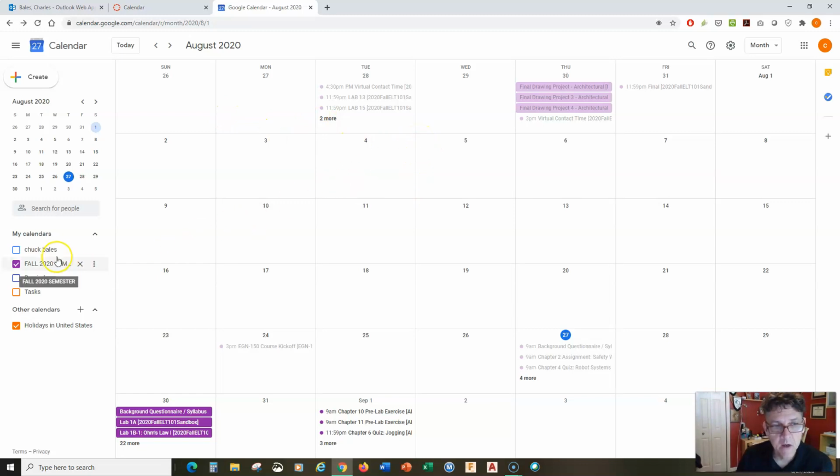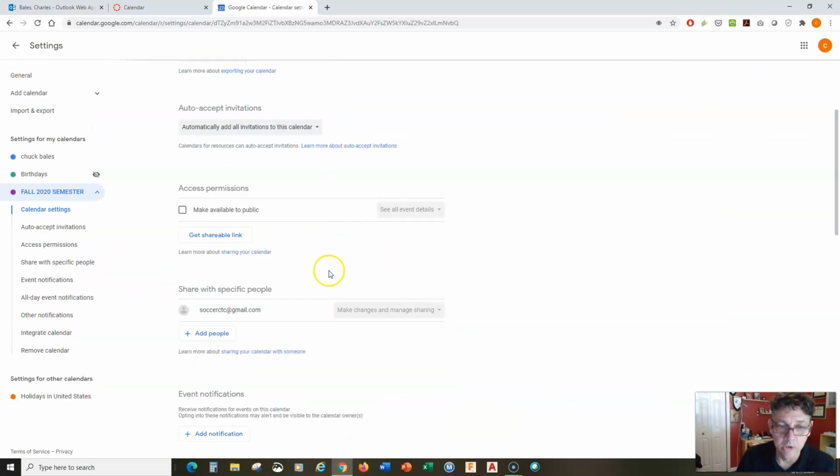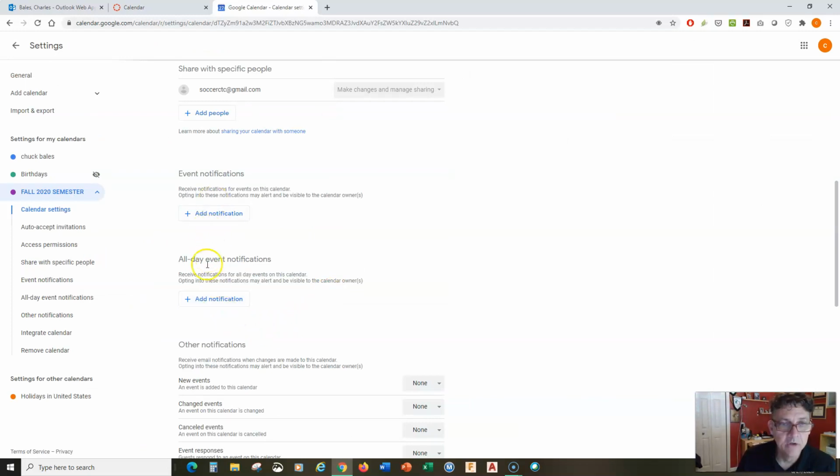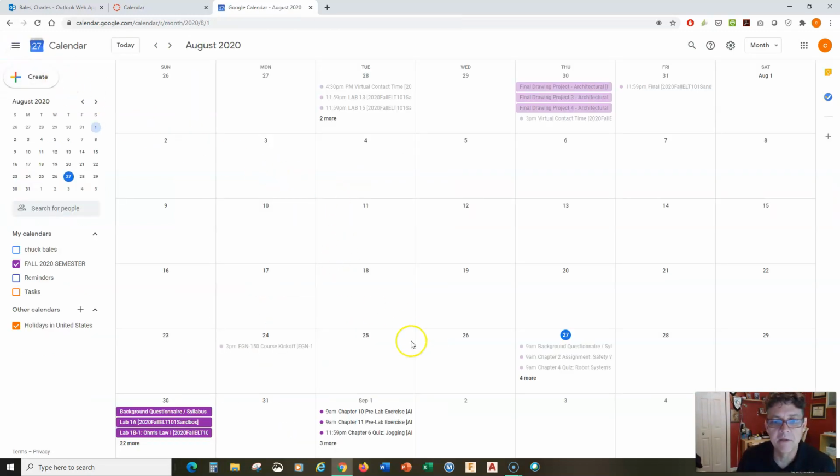In addition, we can go to the calendar settings here and go to options, and we can create alerts. So we can add notifications, event notifications, all-day event notifications, other notifications. So we can really get fine-tuned and notify ourselves. But for my money right now, this is the key thing, that I can print this out, and now I have this with me. And I can write on it, make notes, and we're all good to go. And now I can plan for my classes better.